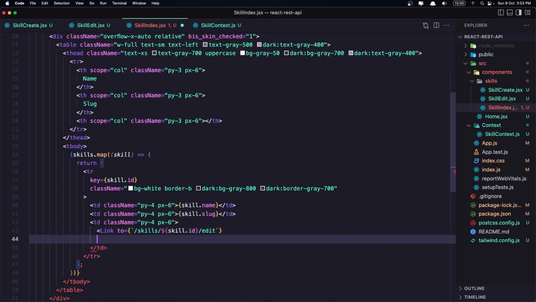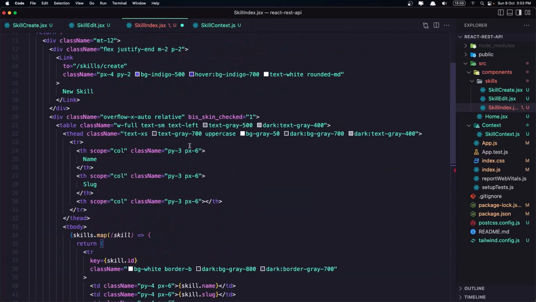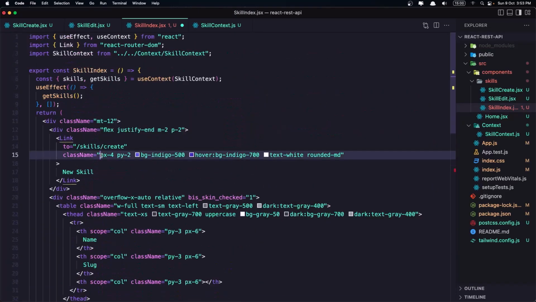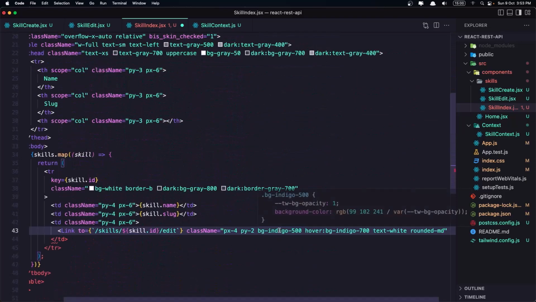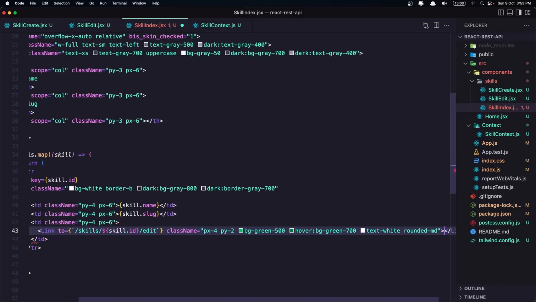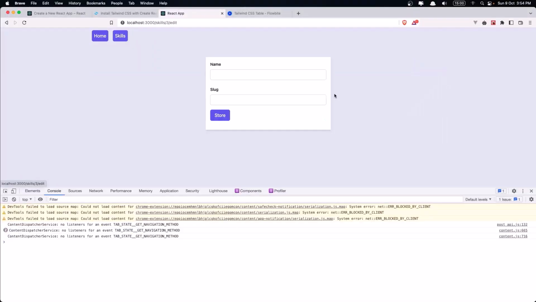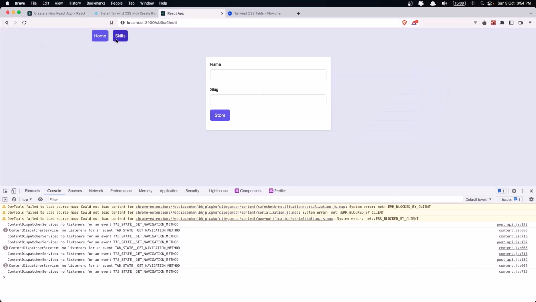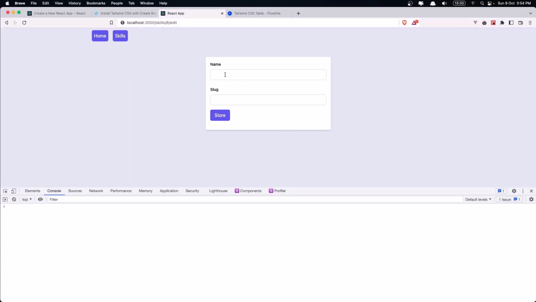And let's add also the class name. And I'm going to add class name, what we have up here. Something similar, so just copy that and paste it here. I'm going to change the indigo to be green for this. And let's say edit here, save, and yeah, we have the edit. If I click, we go to the skills 3 edit, skills 4 edit, and skills 8 edit. Okay. Now, as you can see, we don't have the values here.